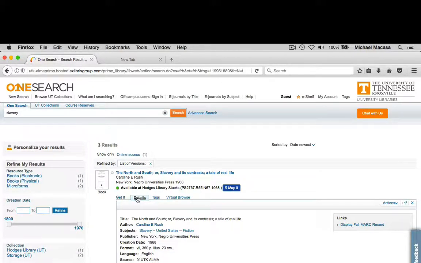To return to the library's homepage, click on the University of Tennessee-Knoxville University Libraries link at the top right.